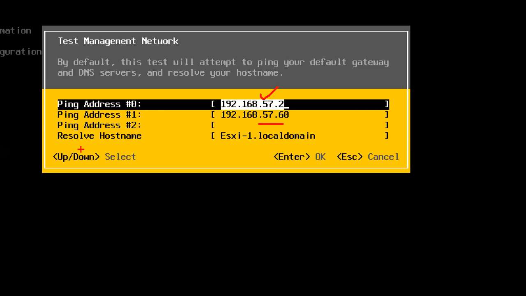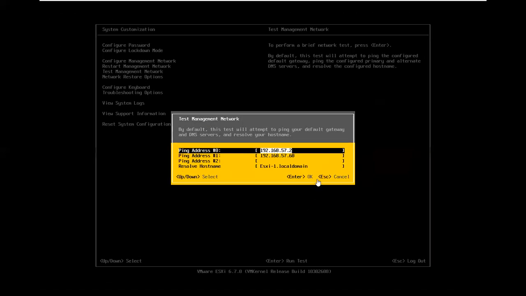And as I told you, we also have an option if you want to know whether the name which you have given, ESXi dot local domain, resolves. So here what is showing? Local domain. Why? Because at the time of DNS, I have not configured the name. So let me go there.